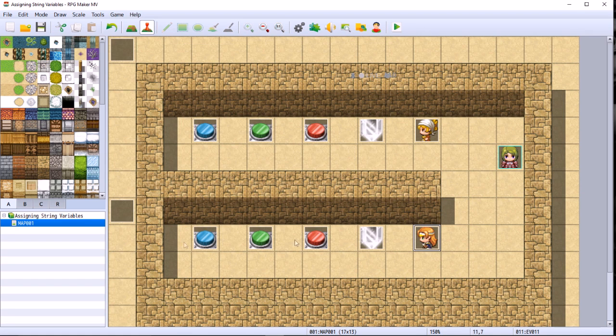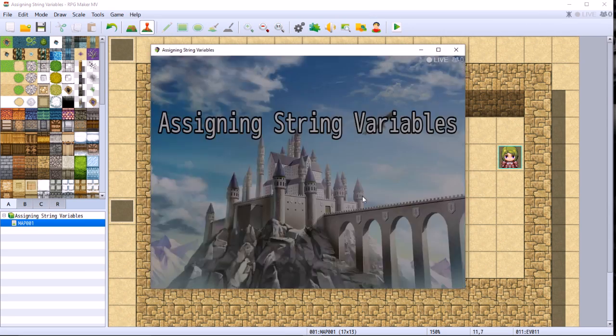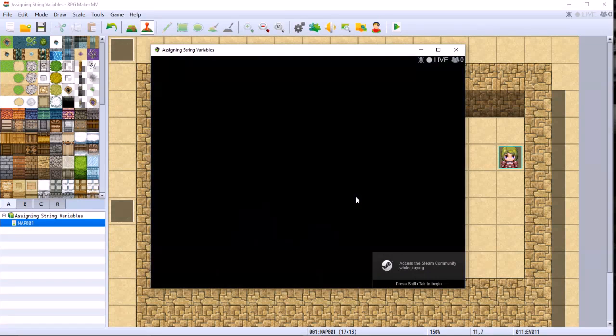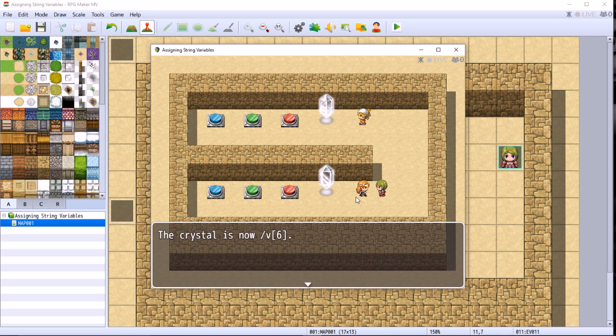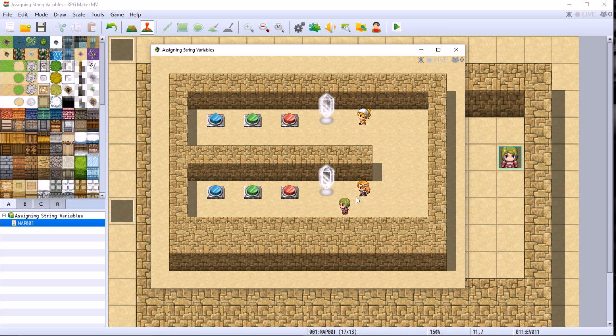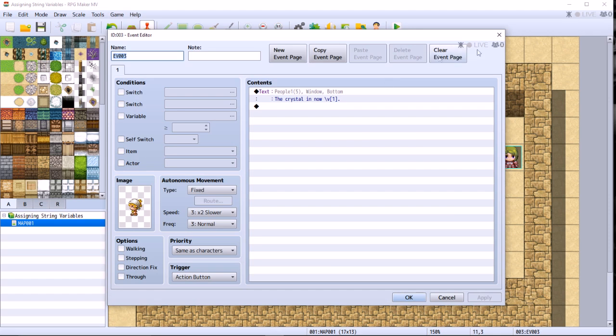So the initialization event and the NPC should be set up. So let's just run and play test it. Yes, we want to save the changes. New game. And now she says the crystal is clear, which we know from the demo. And oh, well, I think I know what I did. And we're going to close that back. Yep, used the wrong slash.